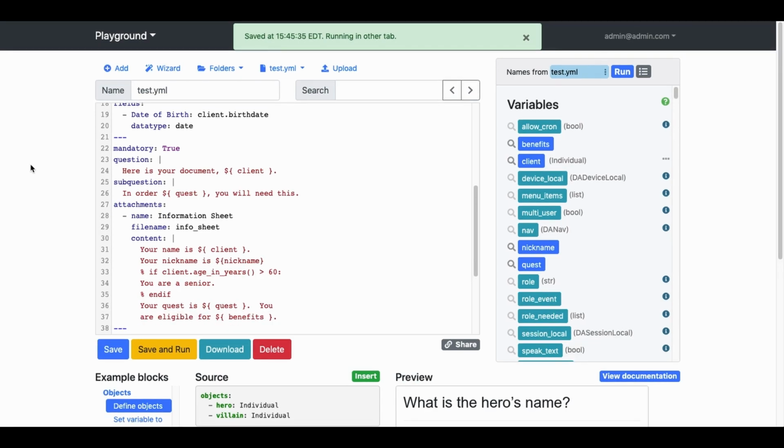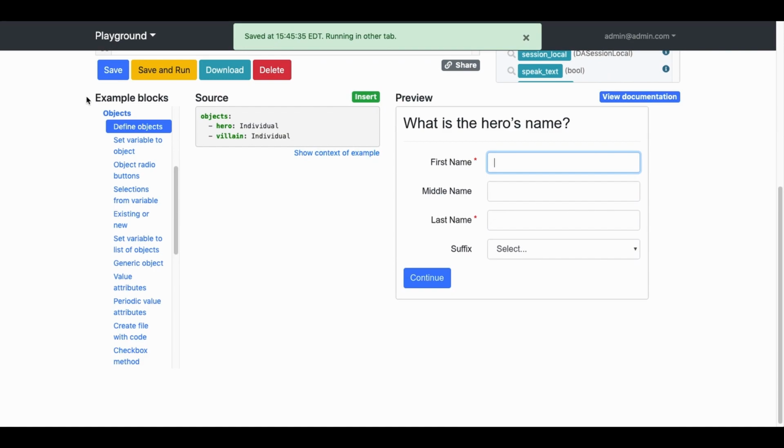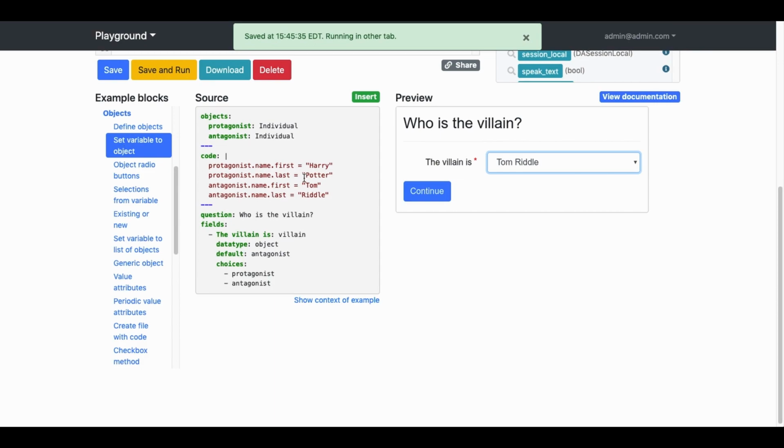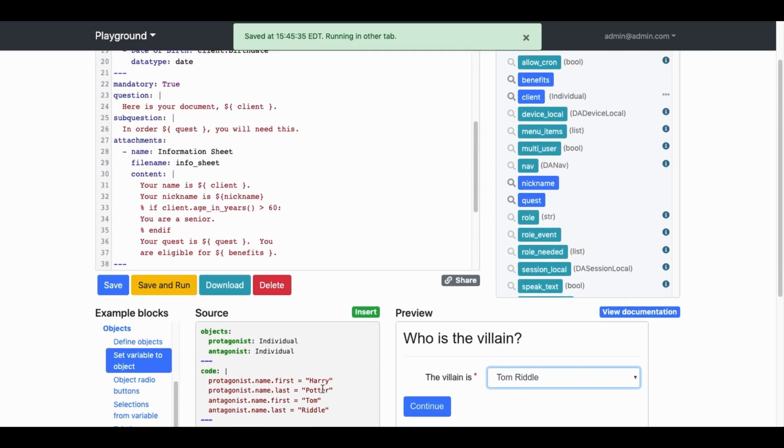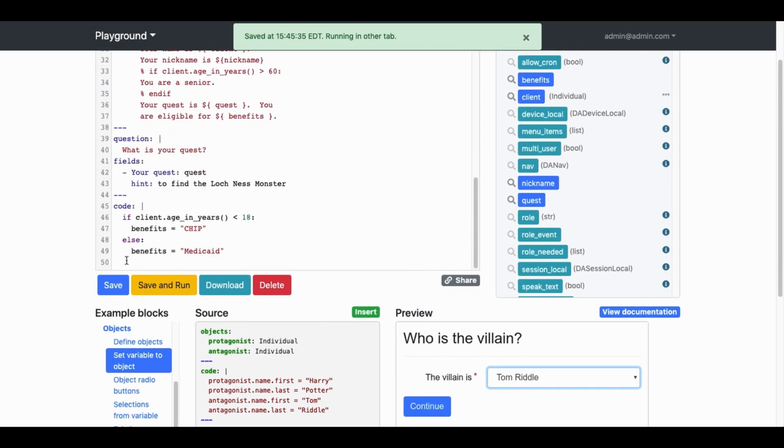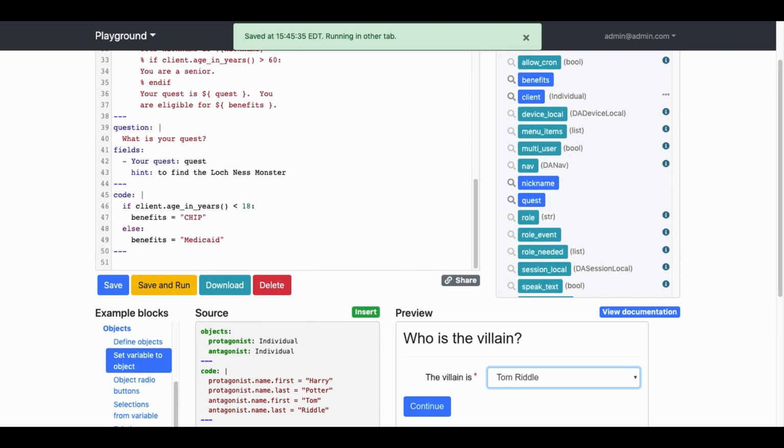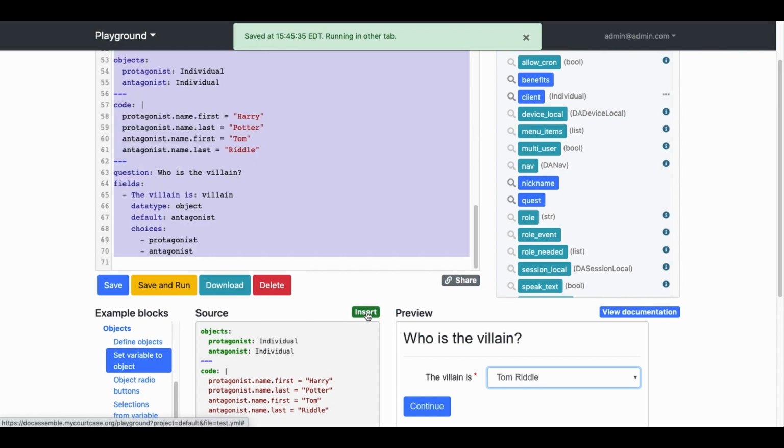If I scroll down in the playground, you'll notice down here that Docassemble has documentation embedded in the playground. On the left, I have a column of example blocks, and if I click one of those examples, that example loads here in the middle column and then gives me a preview as well of what is actually going on. If I want to insert one of these examples into my interview, I just need to put my cursor wherever I want it to be inserted and then click the green Insert button, and you'll see that it's inserted into my interview.